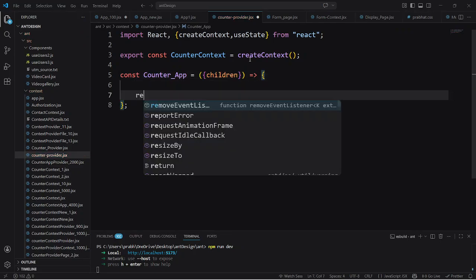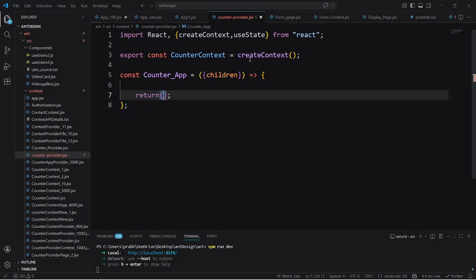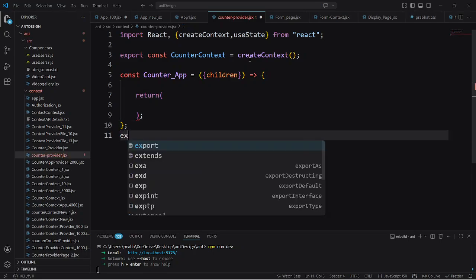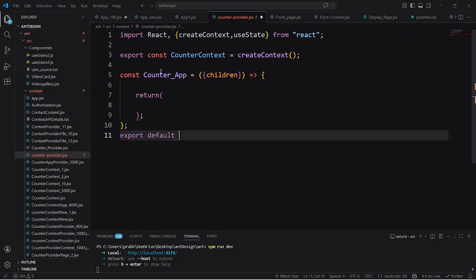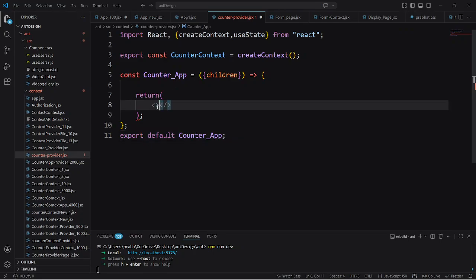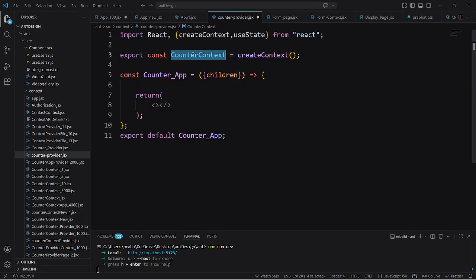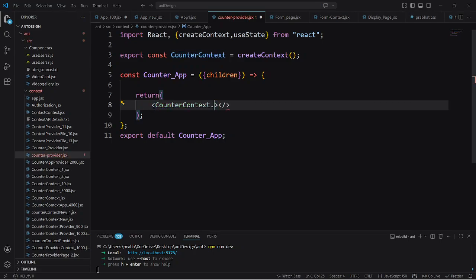So let me say return, and I'm going to return all the things. First of all, let's say export default CounterApp. Copy this and paste it here, close this. Now let me create this, I'll use counterContext dot Provider. And we will give the value object as well.